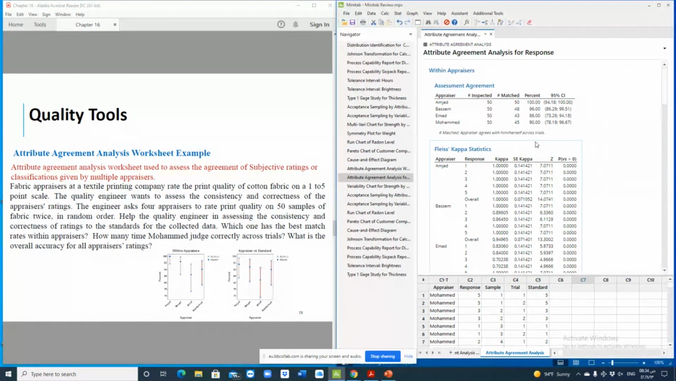Each appraiser provides two or more ratings for each sample. The engineer can evaluate the consistency in general for each appraiser here. So if I ask you which one has the best overall consistency among the appraisers, you can say here that's Amjad.